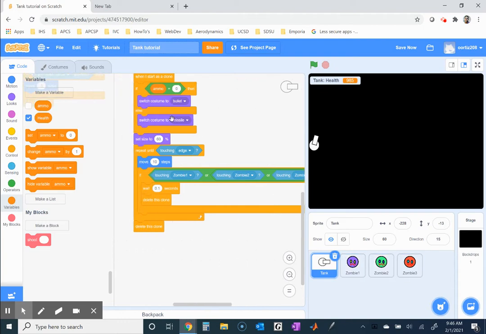Now, if the bullet, which again is a clone of the tank, touches zombie 1, 2, or 3, it will wait 1/10 of a second and then delete itself. That's what it means by delete this clone. Otherwise, it will delete when it touches the edge. So that wasn't happening before. Now it should be happening. So every time I shoot any of the zombies, they should vanish. The bullet should vanish as soon as it hits them. And before, this was only true for the purple zombie. As you can tell, I'm not great at this game, right?